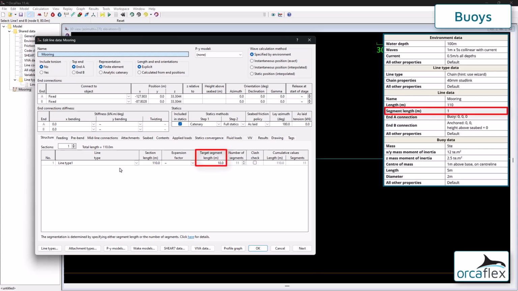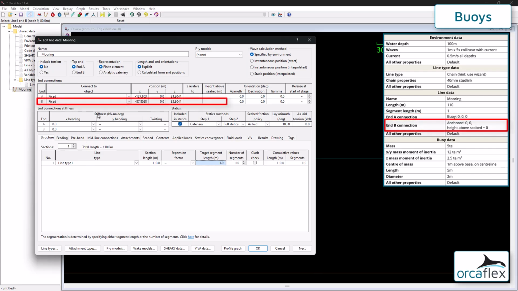The default segment length is 10 meters, so we know already that this will probably be too long for this system if a significant amount of motion is expected. We'll set this to 1 meter. The line will be connected at end A to the buoy, yet to be created, but we can anchor end B for now. Its XY position isn't important, but I will position it at 0, 0, and with a height above seabed of 0. We'll come back to the line once we have the buoy, which we will create now.